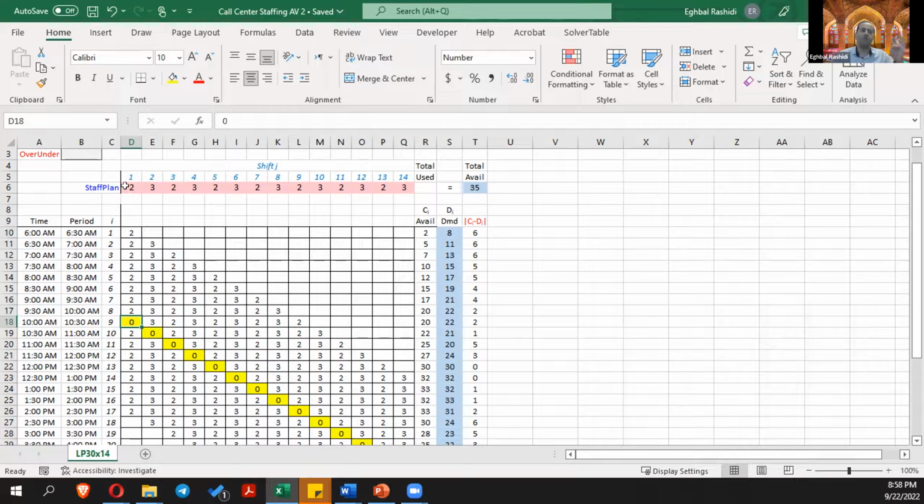So if you have 2 people on the first shift working, you're going to have them working from 6 a.m. up to 10 a.m. Then from 10 to 10:30, they're going to take a half an hour break, so you're going to have 0 people working. Then from 10:30 to 11 and so forth, you're going to have them working for another 4 hours. And after that, they're not going to work. Okay? The 8-hour shift is complete.